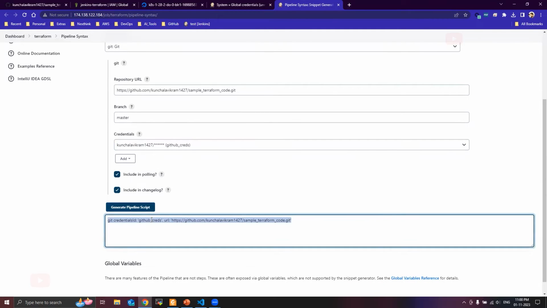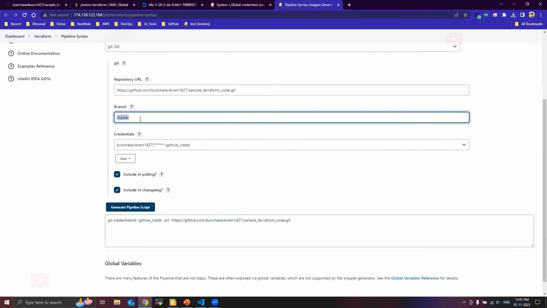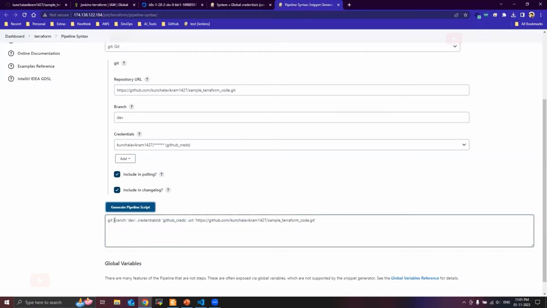So this is the code. Let me explain what exactly it is doing. Using the Git plugin, it is using these credentials to pull the clone from this repository. Here it is not showing the master branch because master is assumed to be the default one. Otherwise, if you select any other branch, let's say something like dev, then the syntax might also include that branch. Got it?